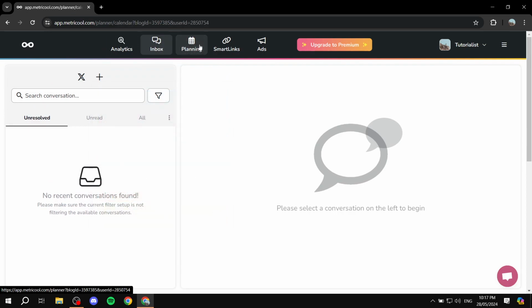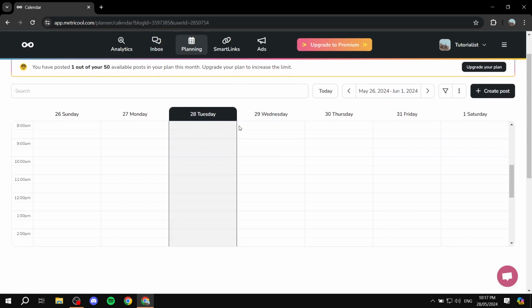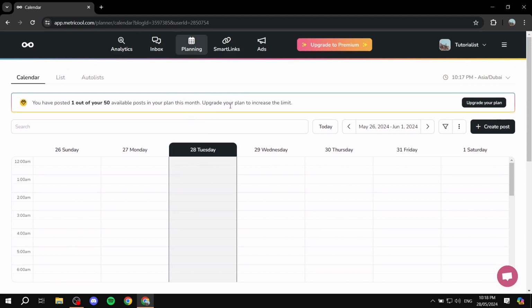Now for planning, which I believe is the most important one, is where you can actually go ahead and set up posts for more than just one network at the same time, and you can schedule when you want to post them. So it's very easy to use.